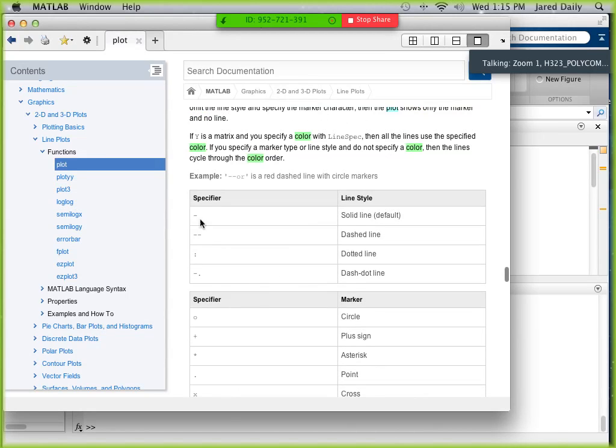So you have line styles. The line that we used was the dash, and that's a solid line. You put that right before the color, and it gives you the dash. However, if you put two of them, then you get a dashed line. If you put your colon, you get a dotted line. If you put a dash and a point, then you get a dash-dot line. There we go.